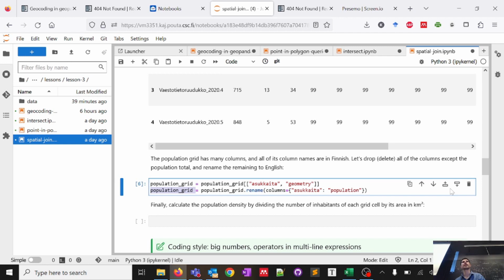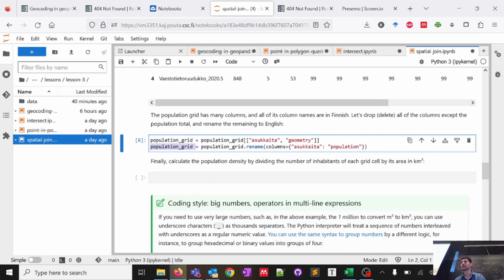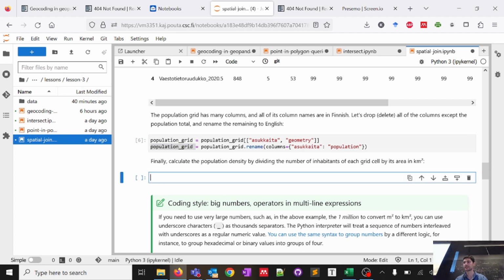So we have the population in each of the grid cells. What we want to get out of it is the population density. So what we are going to do is divide population by the area of the grid in square kilometers. So the grids are 1,000 by 1,000 meters. So we are going to calculate this for square kilometers. So this is how we can do this. So this is an example of how we can calculate things.